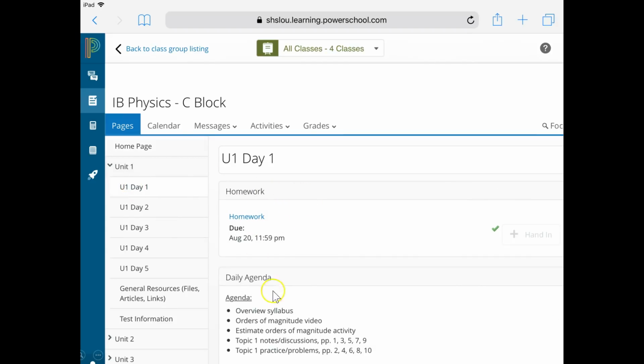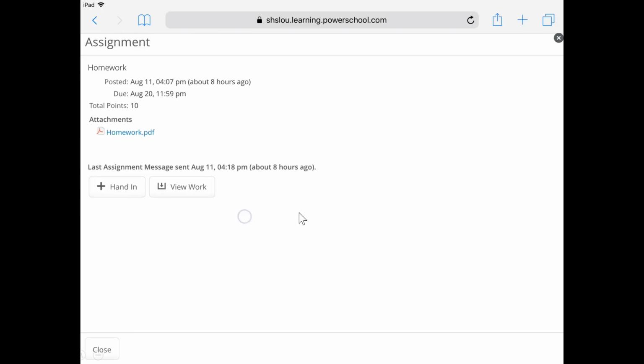Now I can see homework, a daily agenda, perhaps there are links below or videos. Different teachers will post different contents here. Let's tap on the blue text that says homework to view the details. From this screen, I can see the due date and the number of points the homework is worth. I can even see attachments and download those. And I can also hand in my work or view the work I've already posted. This is where you want to go to view your assignment details.